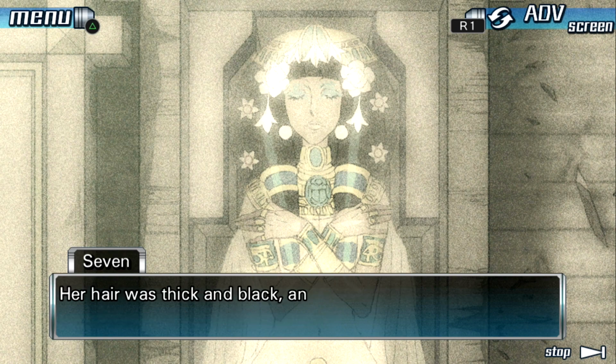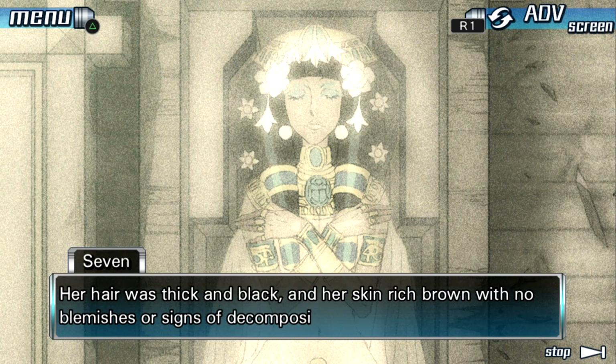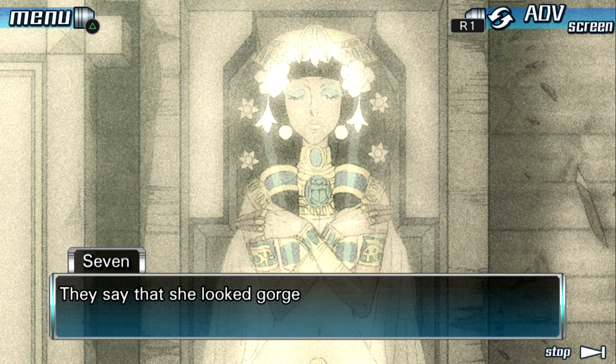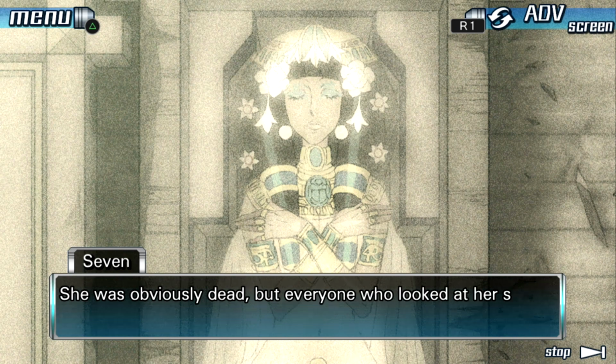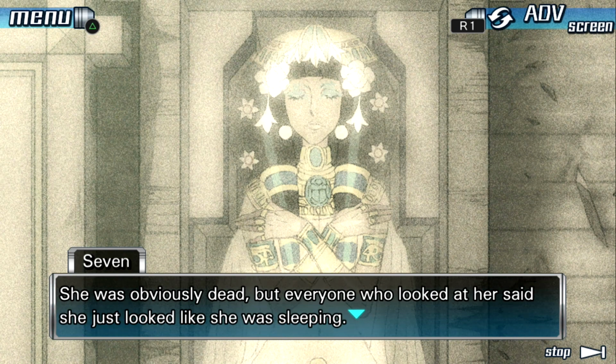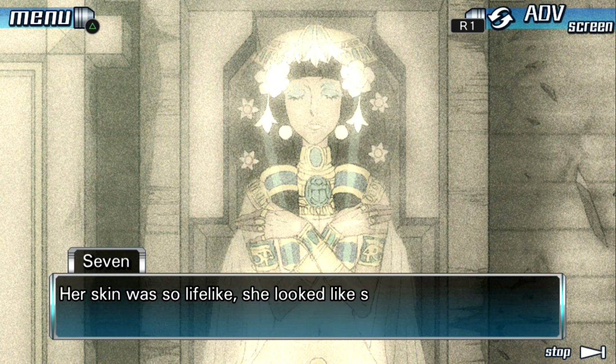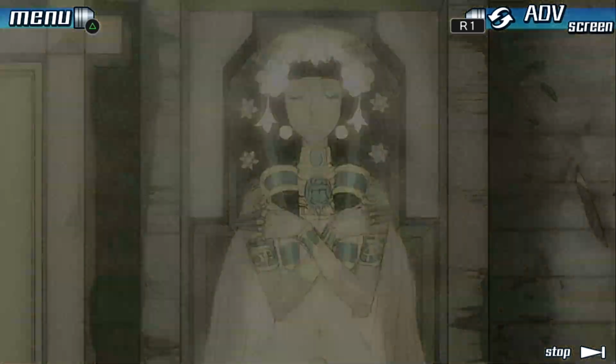Her hair was thick and black, and her skin was white with blemishes and signs of decomposition. She was obviously dead, but everyone who looked at her said she just looked like she was sleeping. Her skin was so lifelike, she looked like she might wake up any minute. She didn't, though. Like the rest of the bodies they found, she was frozen solid.